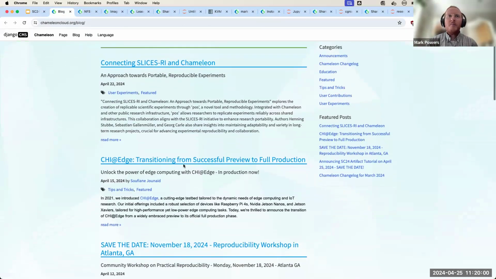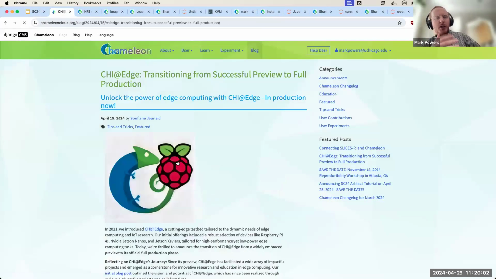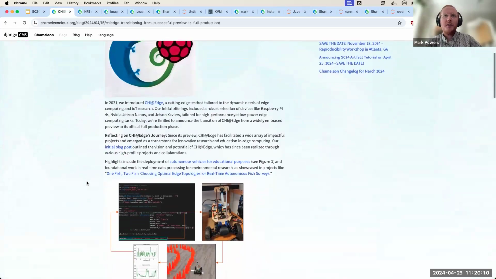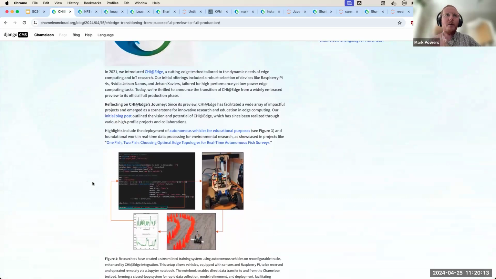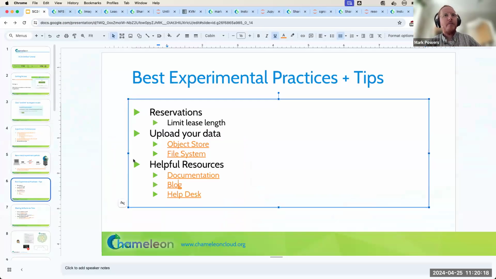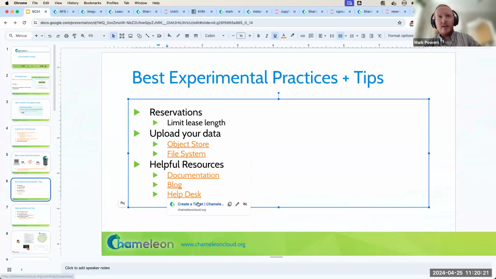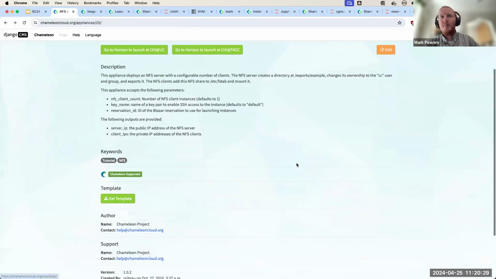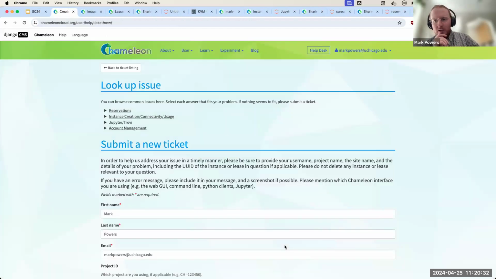Let me actually show off one. Our most recent tips and tricks here is about CHI@Edge, which I didn't talk about, but if you're interested in running container workloads on edge devices like Raspberry Pis or Jetson Nanos, you could read more about that in this blog post, but we don't have time today. And then lastly, a very helpful resource is our help desk. So anywhere on our website, I think you should see a help desk button at the top, and there's also one at the bottom. And as Mark mentioned, we have staff ready to answer your questions.